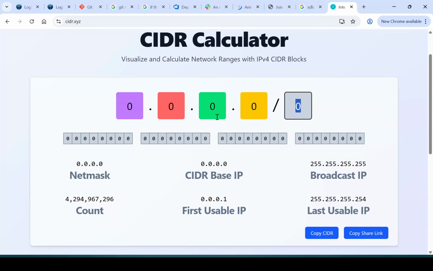So I have 32 bits in total. Suppose I do 10, so 10 bits will be blocked and the remaining 22 bits are available for changes. So how many changes can you have? These many counts. In an organization, if you have people like 1 lakh, 2 lakh, you can set their range up to 10, so that you have a total count of about 4 lakh.